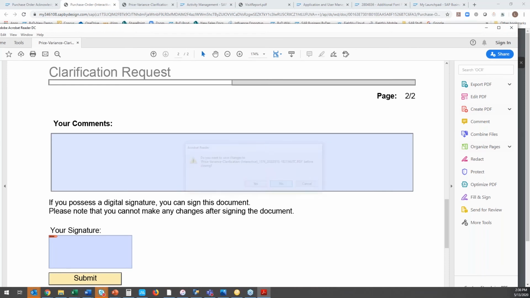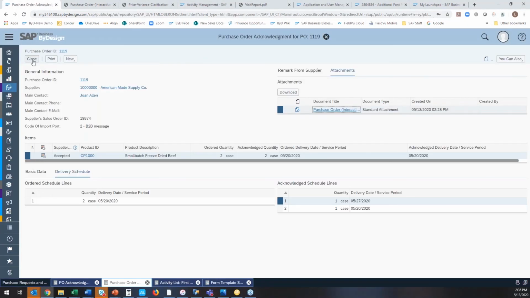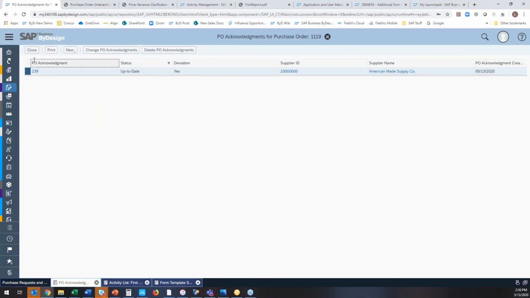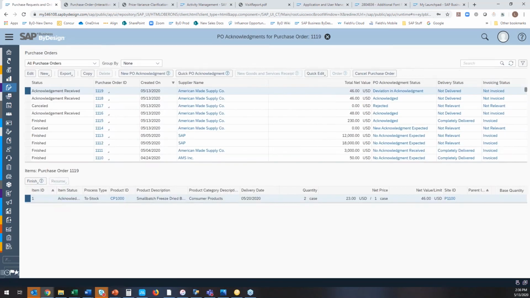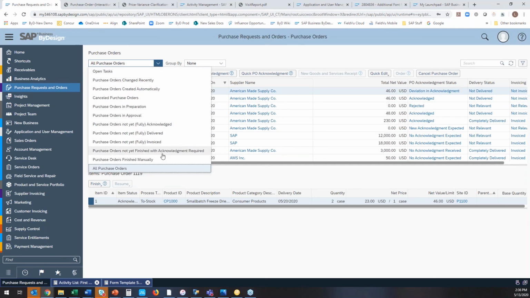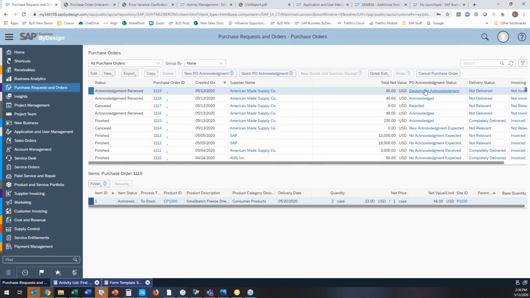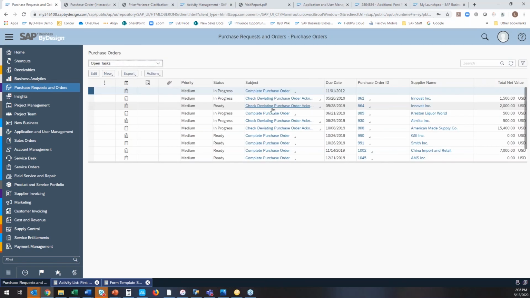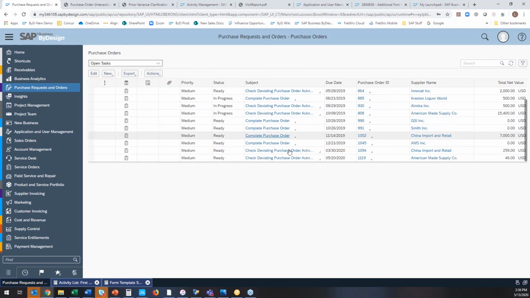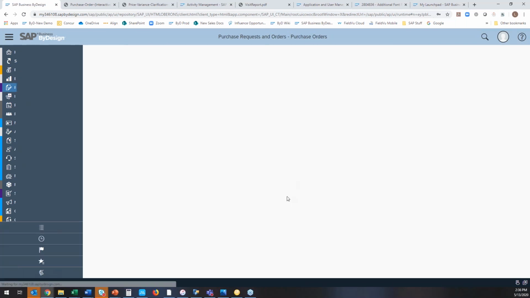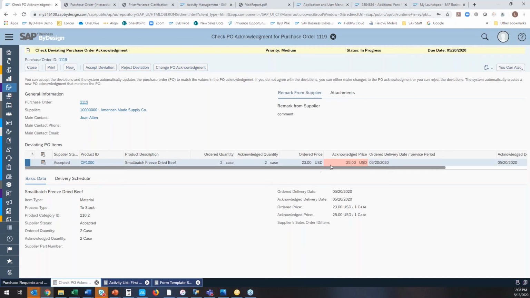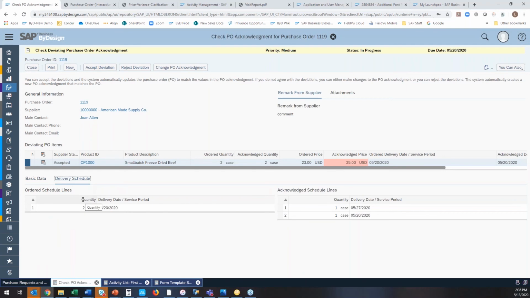And then when we go back, you can also see your different areas in here. So purchase orders that do have different acknowledgements, different deviations. We can look, and there are tasks that also get generated in here, so you can see your open tasks, anything that flows into that option. You also have the ability to pop directly into here, and this is where you can see the ordered price, the acknowledged price, and then the delivery schedule.